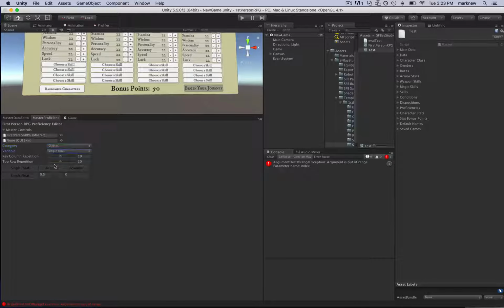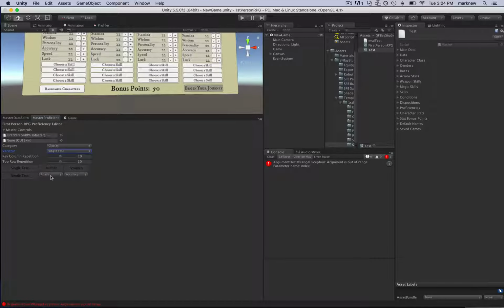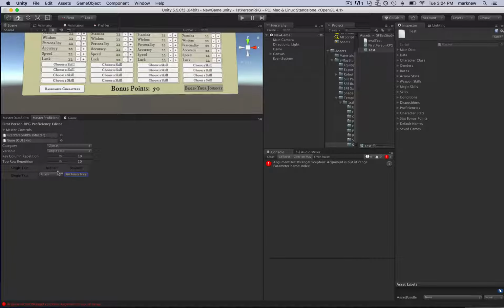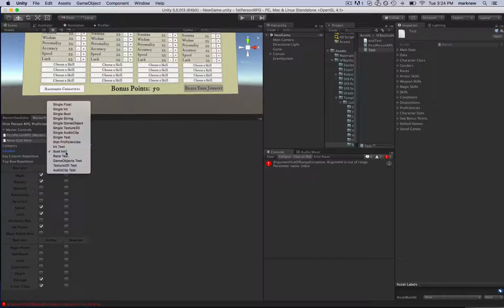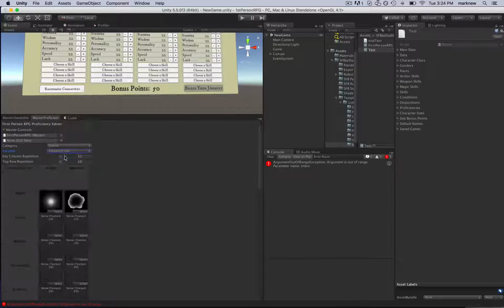So you've got the single floats, single ints, single booleans, strings, game objects, texture 2D, audio clips, just a single, which again is just going to be a drop down. So this is going to be single test, and you can just choose from the different things available to you. Stat proficiencies, we just looked at that. Ints are going to be ints, booleans, just list of booleans. This is a text, so you have the strings, game object lists, texture 2D lists. They're a little bit bigger because of the size of the texture 2D preview window, and audio clip lists.